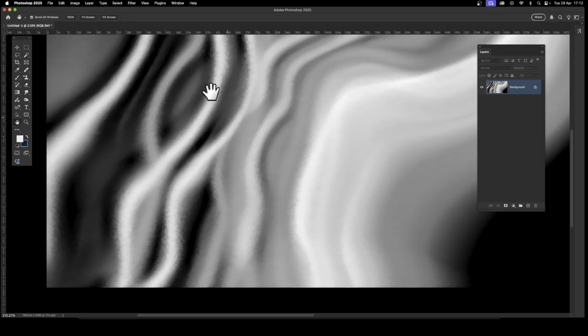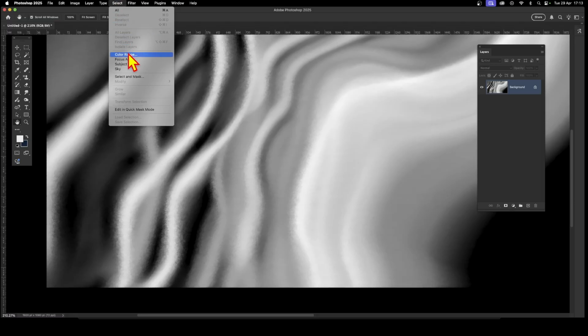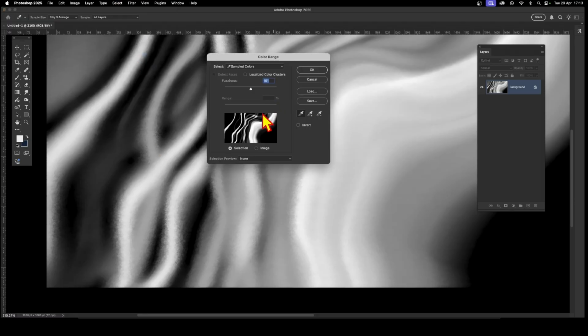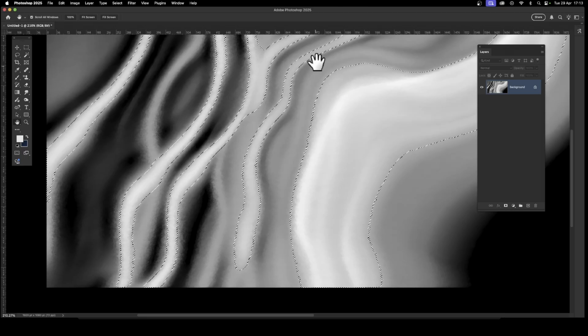Okay, so we're now going to go with creating a bit of depth to this. So select and colour range. Now I know that's weird because there's no colour in it now, but colour range, and I'm just going to use this, fuzziness, doesn't matter, 101, something like that, and I'm just going to click here. Just this white, I want to create this white, and it's going to create selection. Sampled colours, click OK. And you can see now I've got that.